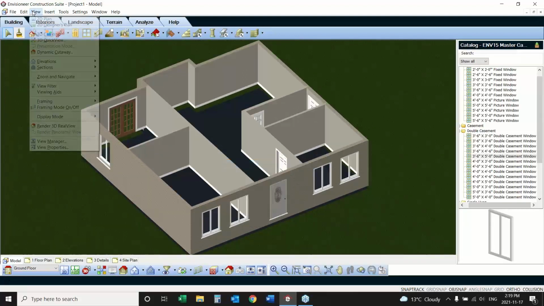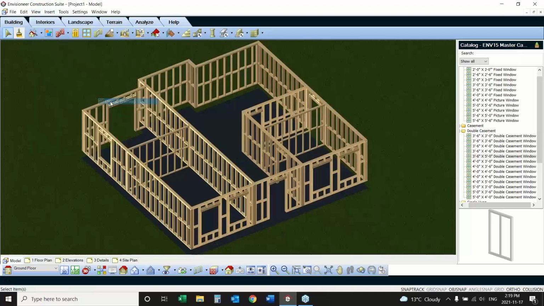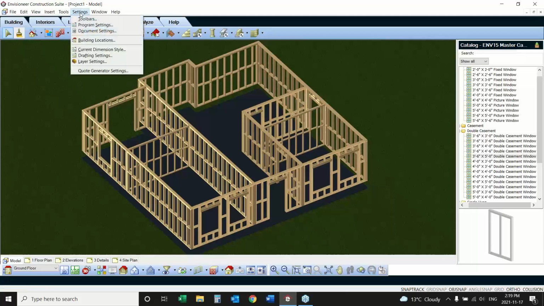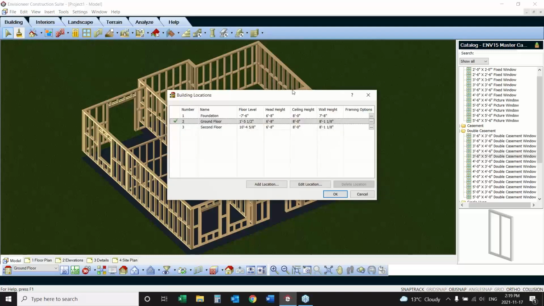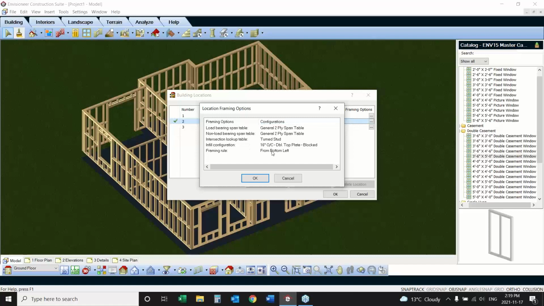I can even view this with just the framing. So if I wanted to double check how it's being framed, I can do that. So you can see there's blocking halfway up the wall. If you don't want blocking halfway up the wall, you can change the way it default frames. So here under building locations, this is where I tell it how to frame on the ground floor. And I told it 16 inches on center, double top plate, blocking halfway up.